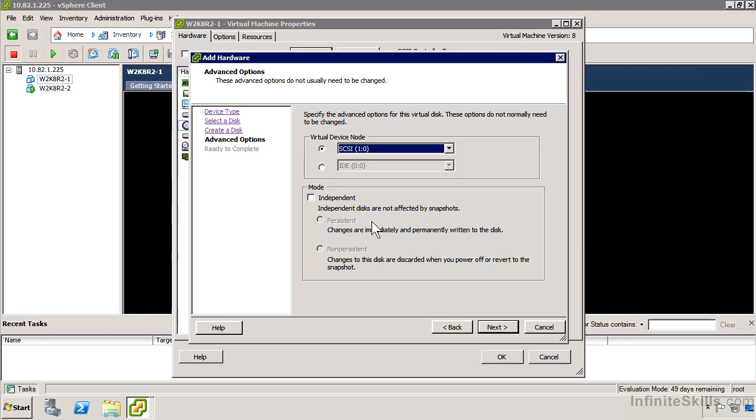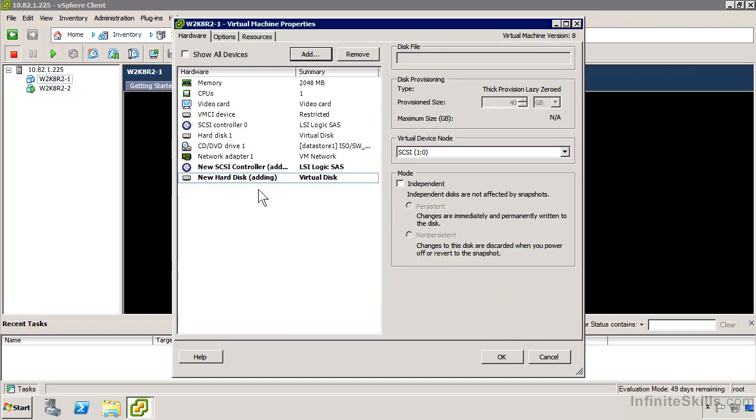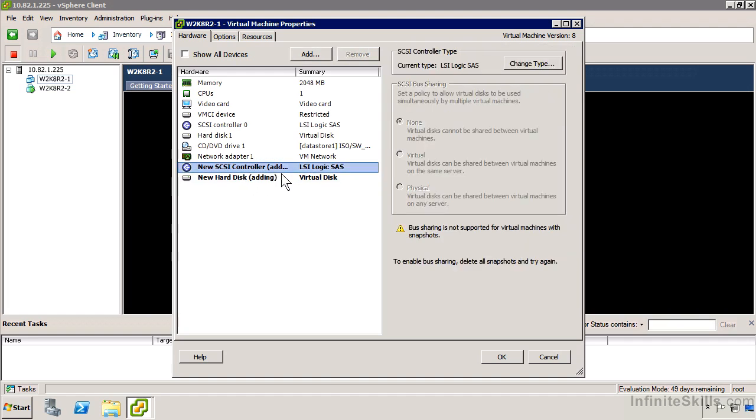And each of the SCSI adapters can support up to 15 devices because there's 15 IDs available, and we can have as many as 4 SCSI adapters in the same virtual machine, so 60 virtual drives. By choosing SCSI 1 in this case, now it's going to add a new SCSI adapter for me, and you'll see that in bold, it's adding a new hard drive and also adding a new SCSI controller.